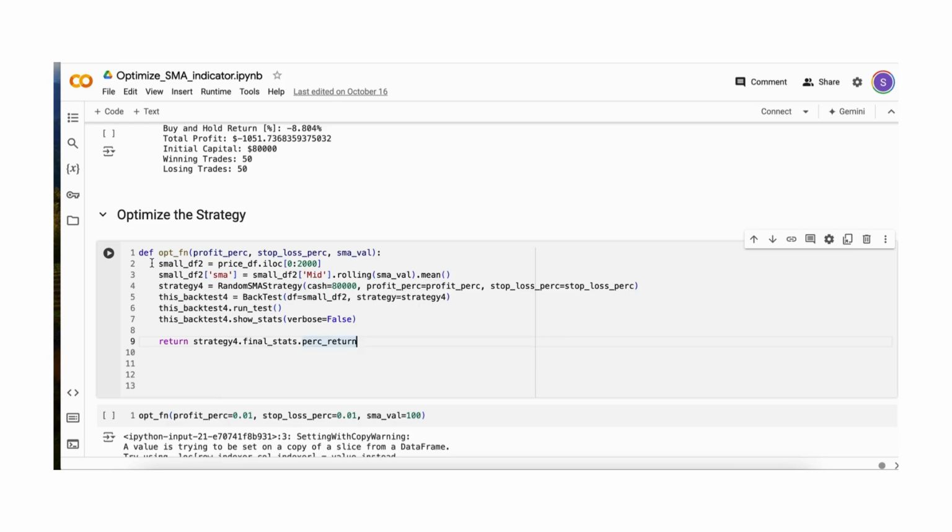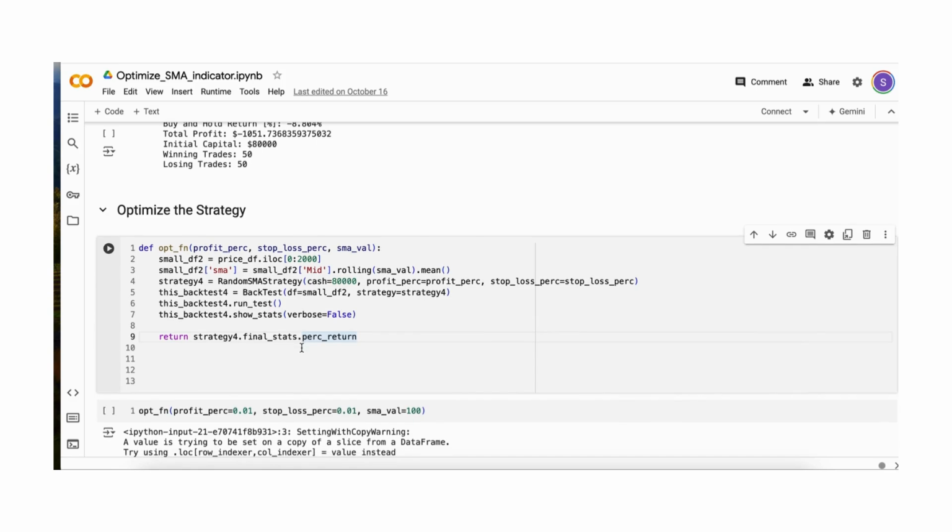So we define a particular sort of 2000 data points, the first 2000 data points, and we calculate the rolling mean or the simple moving average using the SMA value that is defined here. And then we define our random SMA strategy with the profit and the stop loss percentage. And then finally, we run the backtest and return the percentage return.